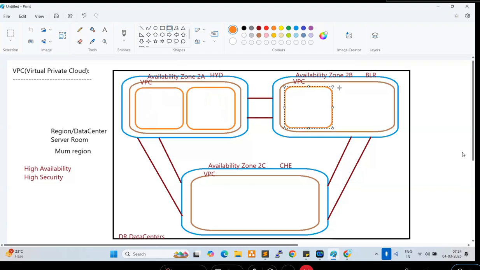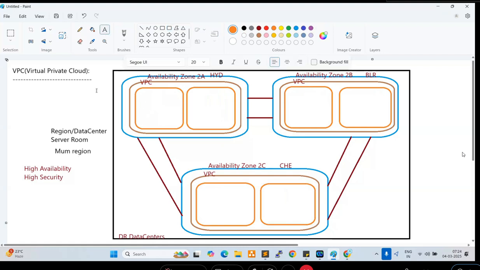Let's try to understand here. What is a subnet? A subnet is a small network, or subnetwork. So why do we require subnets? To control inbound and outbound traffic.